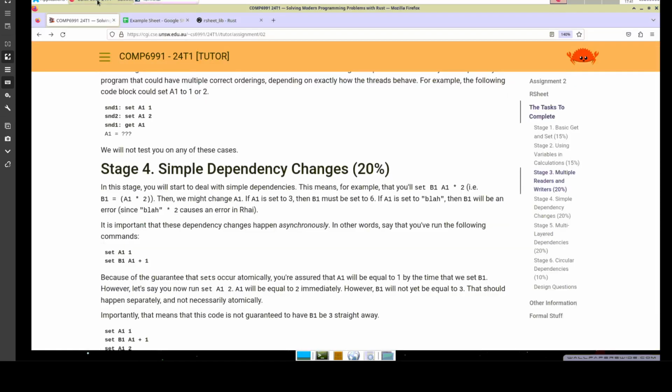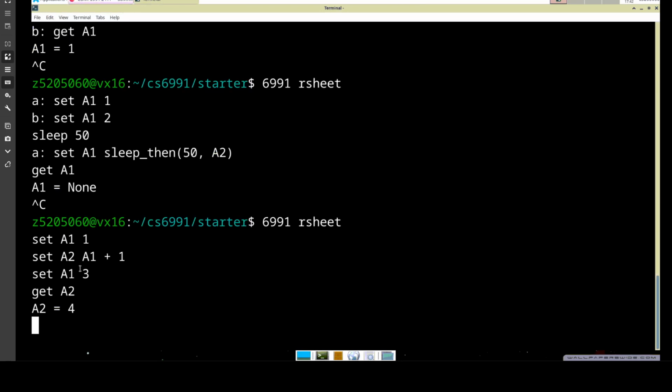Now, to make things easier, we promise you that we're never going to have complicated dependency chains. For stage 4, you're guaranteed that we're only ever going to have some variable depend on another variable, and that variable will not itself depend on something else. So it's fine for A2 to depend on A1, but in this stage we're never going to test you on having, say, A3 equal to A1 plus A2. It's a perfectly reasonable request, but it's not something we'll test you on in this stage, so it hopefully makes things easier.